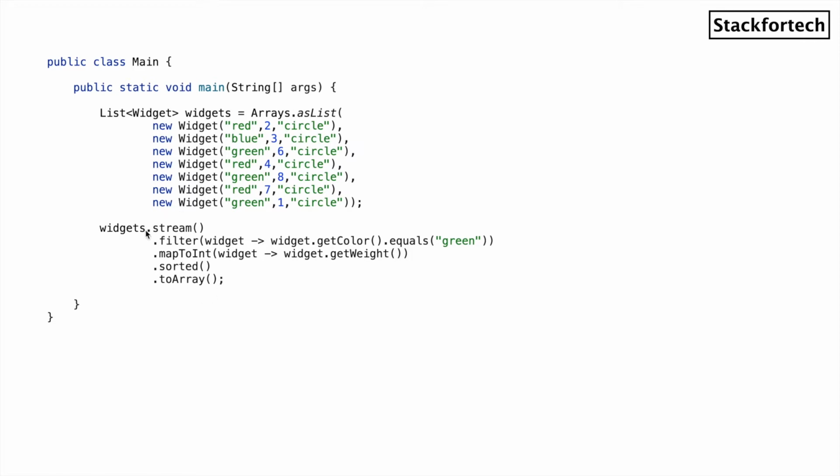We have a stream created from these widgets which filters the widgets based on the color, then maps those widgets according to their weight, then sorts those weights, those integers basically, and then collects them into an array. So here widgets.stream is the source of data. Filter, mapToInt, and sorted are intermediate operations, and toArray is the terminal operation.